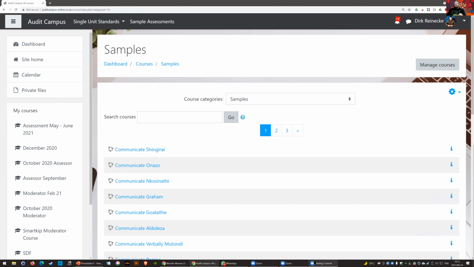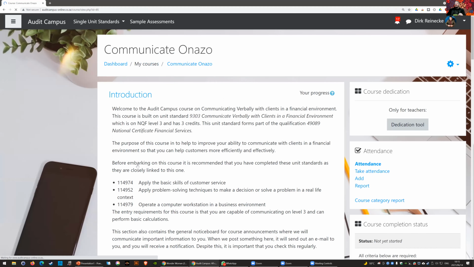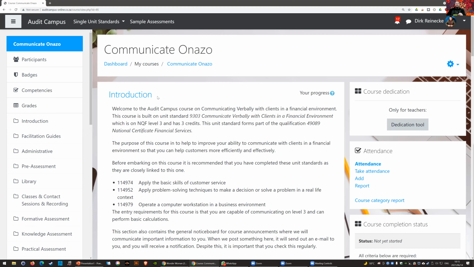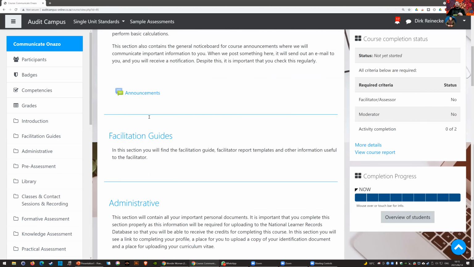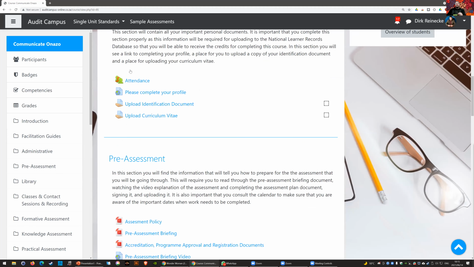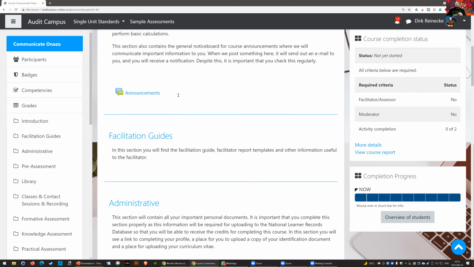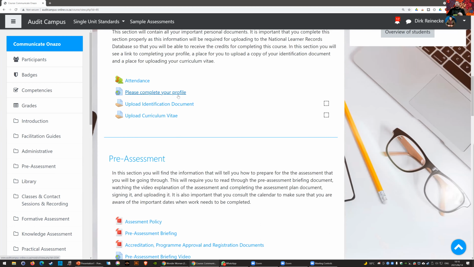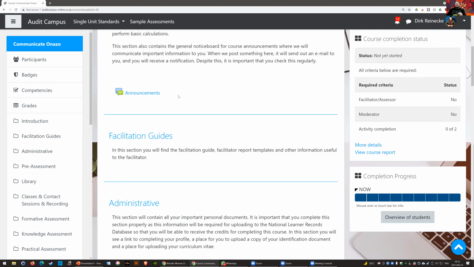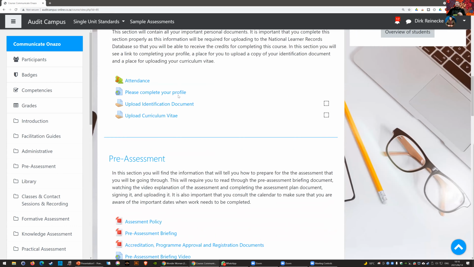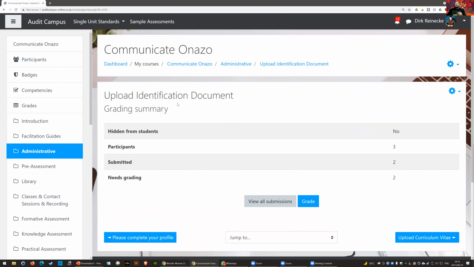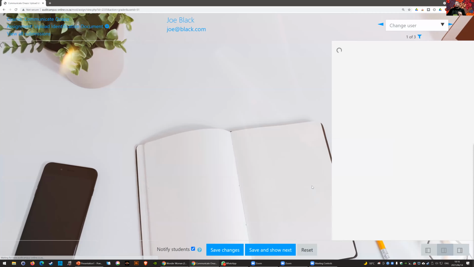So for example, this is now the course in which you would be on NASU. This would be your course, and you're then going to be assessing the learner here, the 2 learners. So the first thing that you would do is log into this course of yours, and then click here on upload identification documents. Then you'll see that it says there's 2 submitted and 2 that need grading. And then you would click on grade.